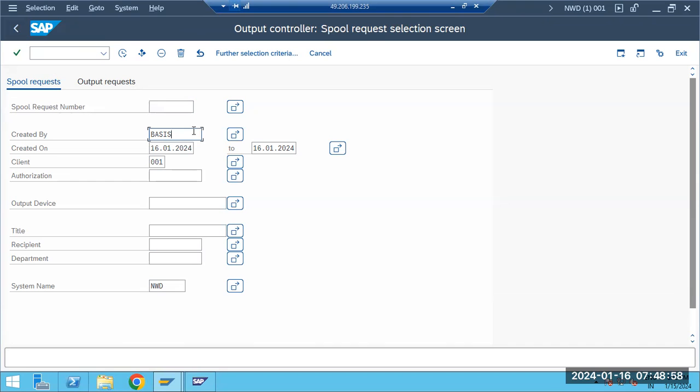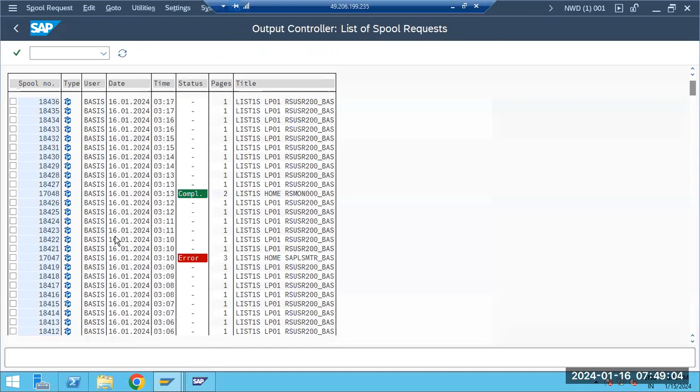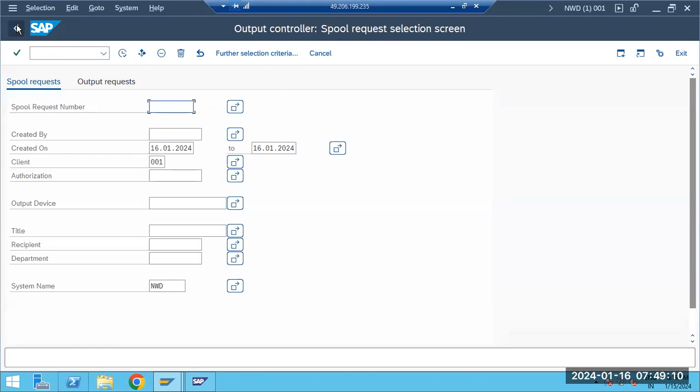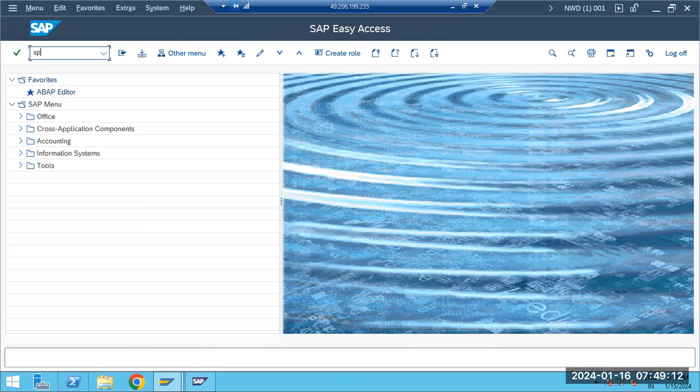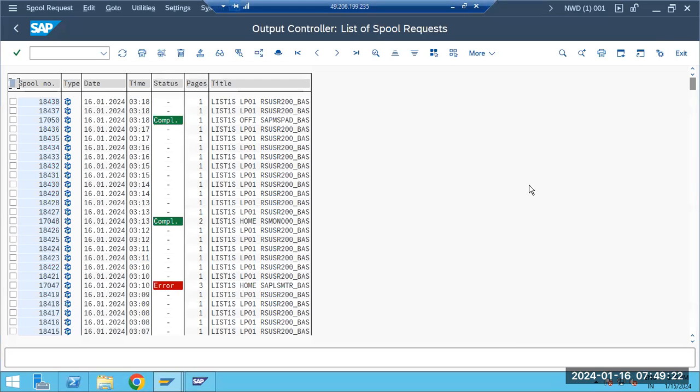In SP01, we can see not only our user, we can see the other users' requests also. Whatever other users we have, all the print requests we can check from here. All other print requests we can check from here. SP02 is specific to your user. You logged in with the basis user, so specific to your basis user, how many prints are there? All the information will be displayed here.